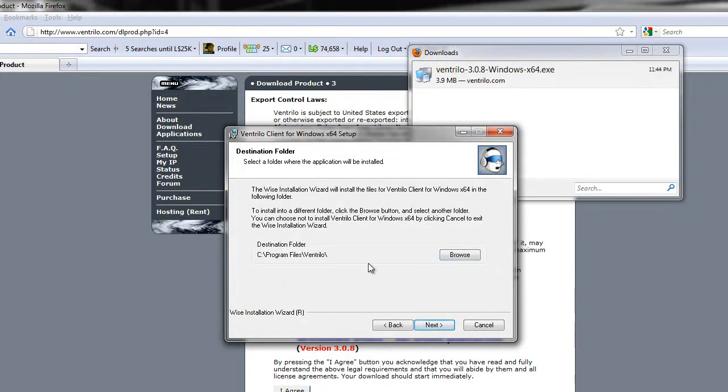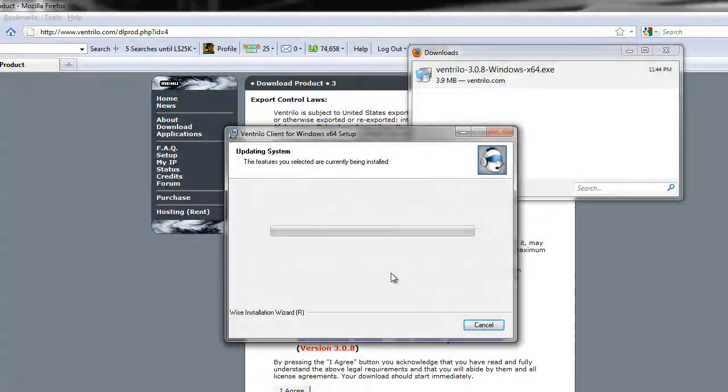Anyways, we accept. You can change the destination folder. I like the default. It's fine with me. I'm just going to let it install.